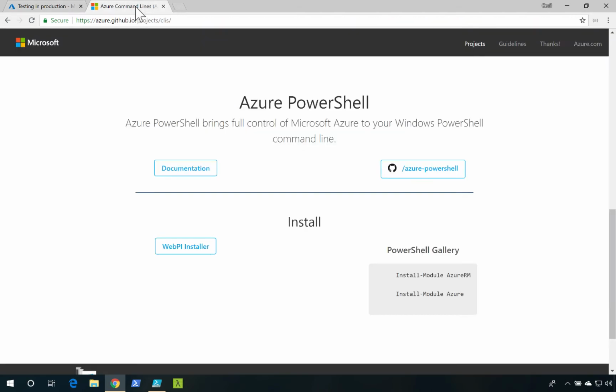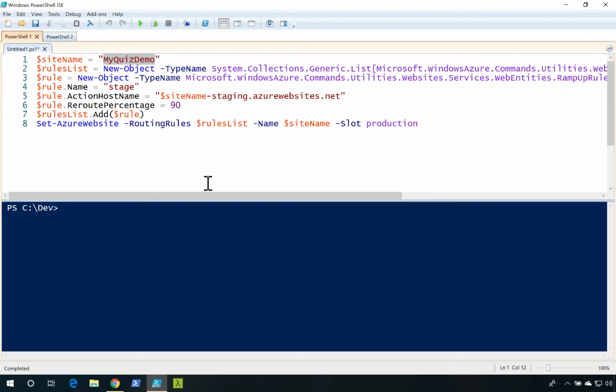One of the things that we could do is head over to the Azure CLI website, and we can install the PowerShell modules that allow us to programmatically manage our resources inside of the cloud. Now, I already have this installed. I'm going to open a local PowerShell instance here on my machine. And using this script, I'm going to set my staging slot to receive 90% of the traffic instead of 50%.